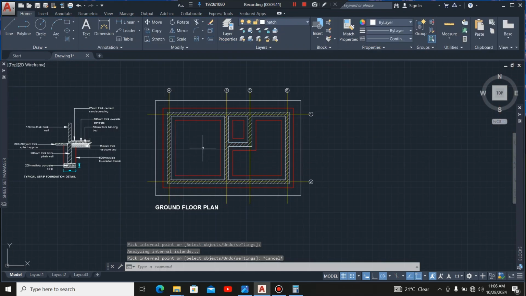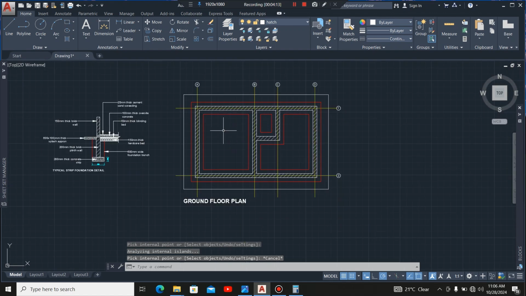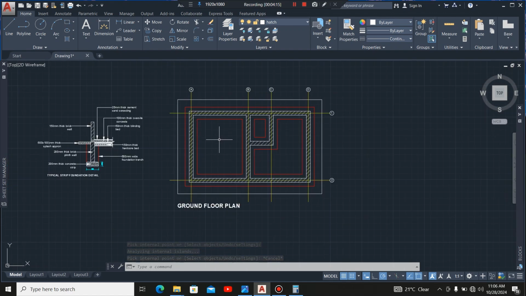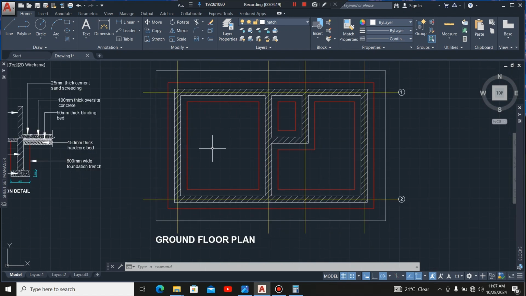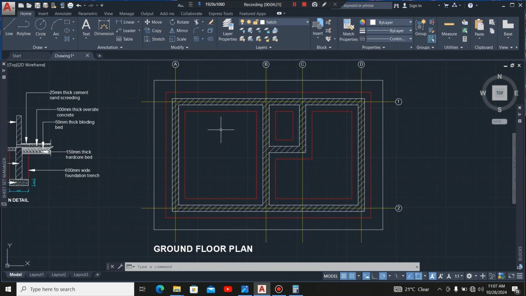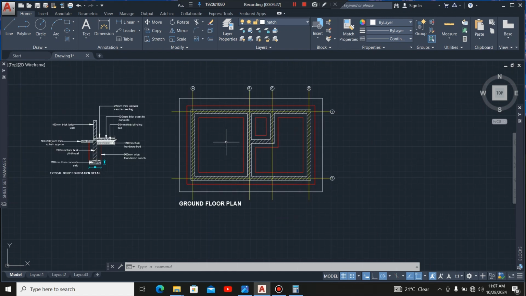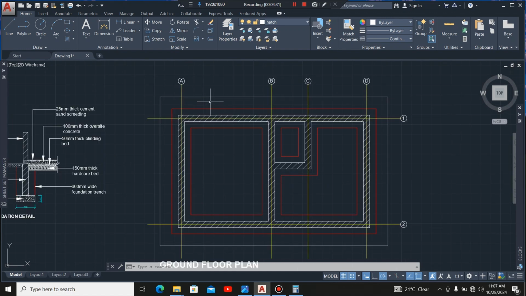So when you're done, you press escape. Then as you can see, we are soon reaching the end of this video. Yeah, so this is our plinth wall. Then this is the foundation trench. Yeah, so after this we are going to do the dimensioning of the drawing.